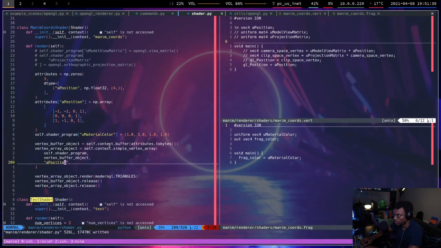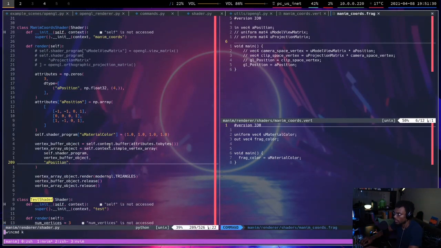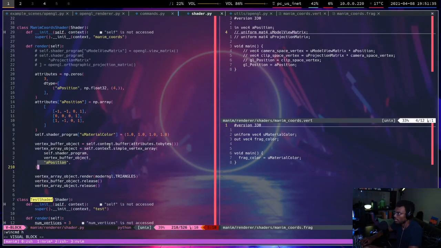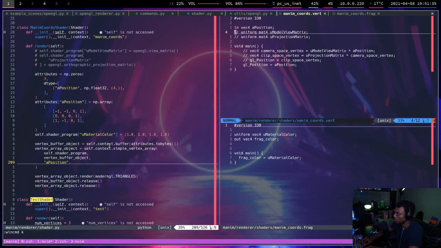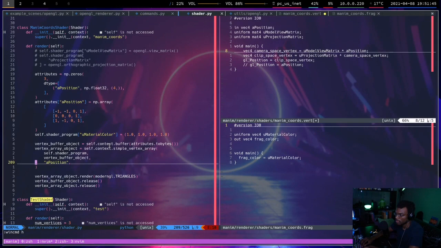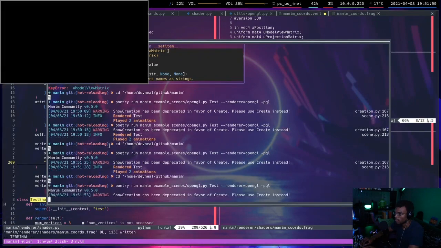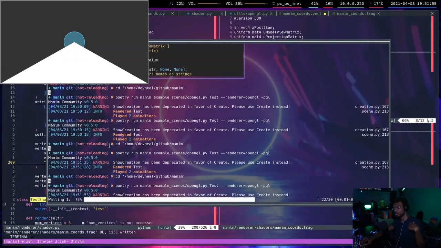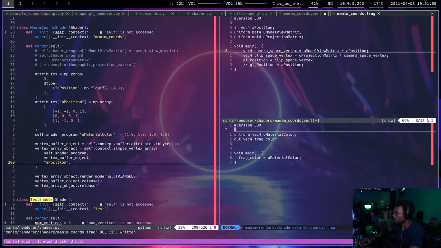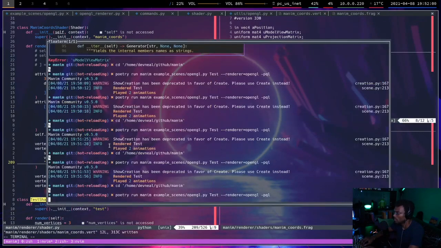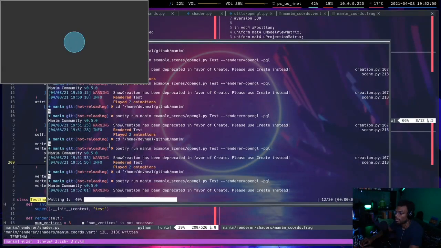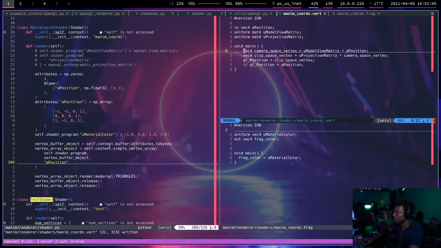So now, if I project these using the model view matrix and the projection matrix, instead of writing directly to the GL position, I think, darn, I was hoping, oh, I didn't save this. It disappeared. Okay, so that's a different bug.